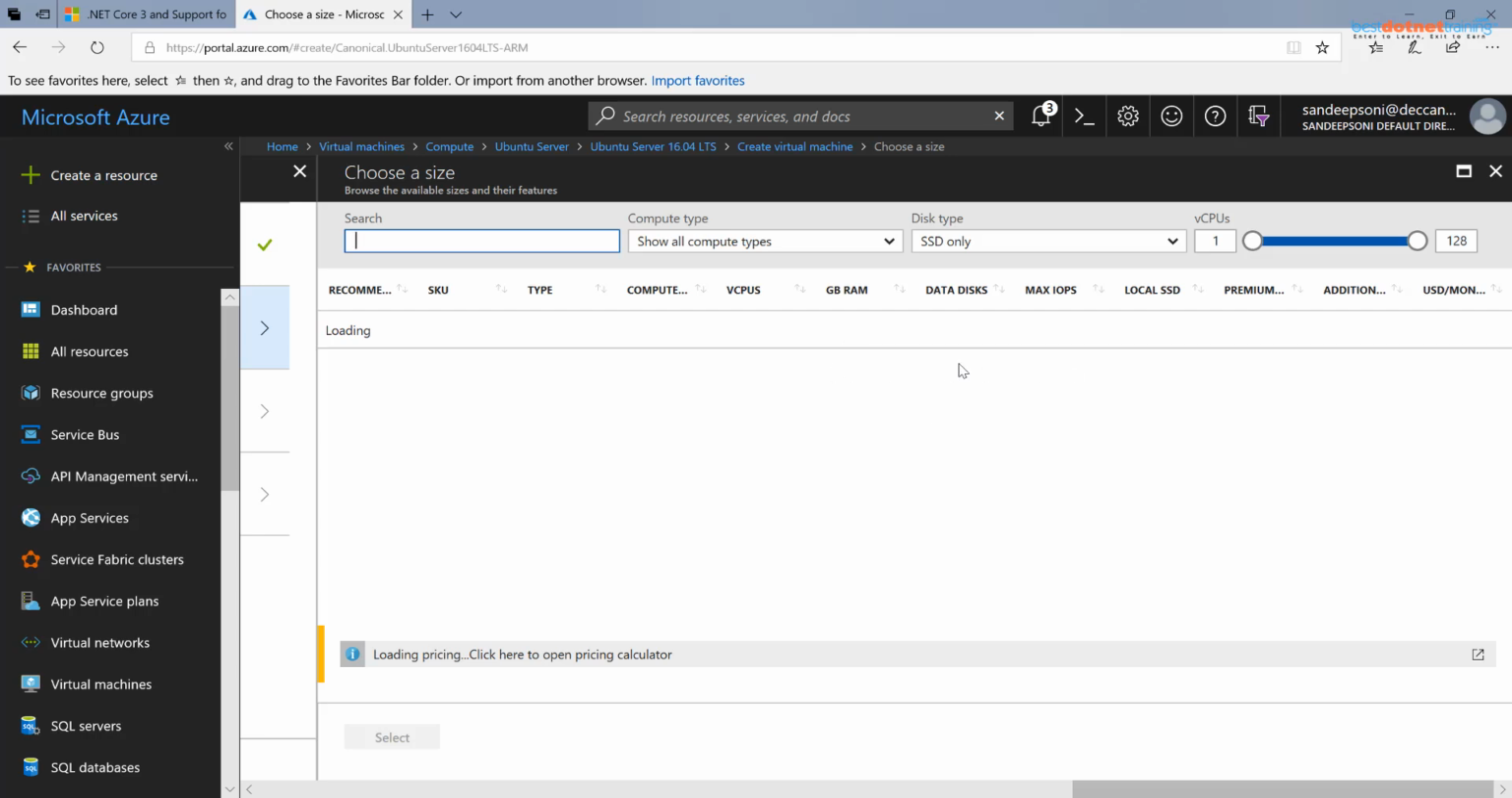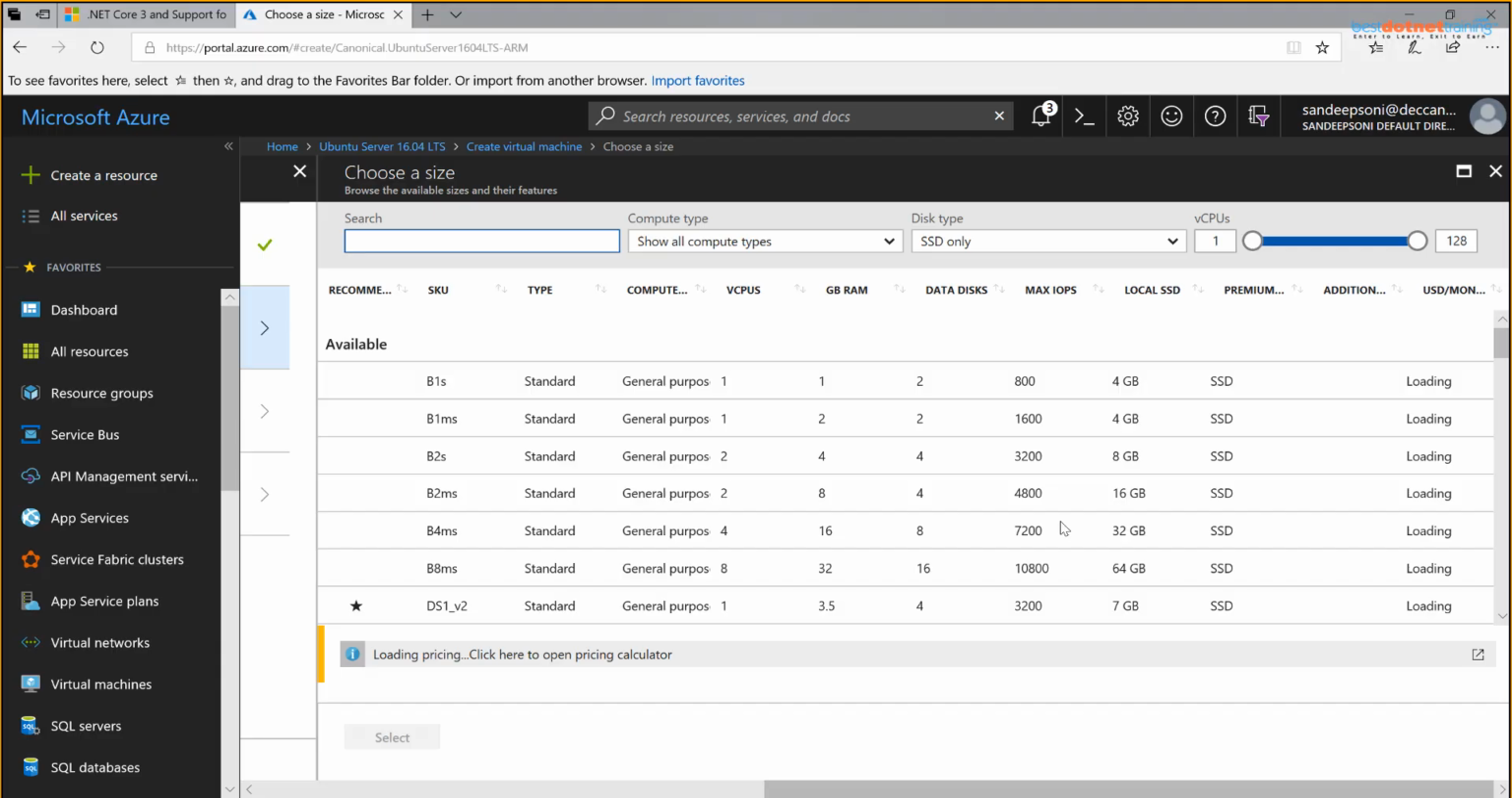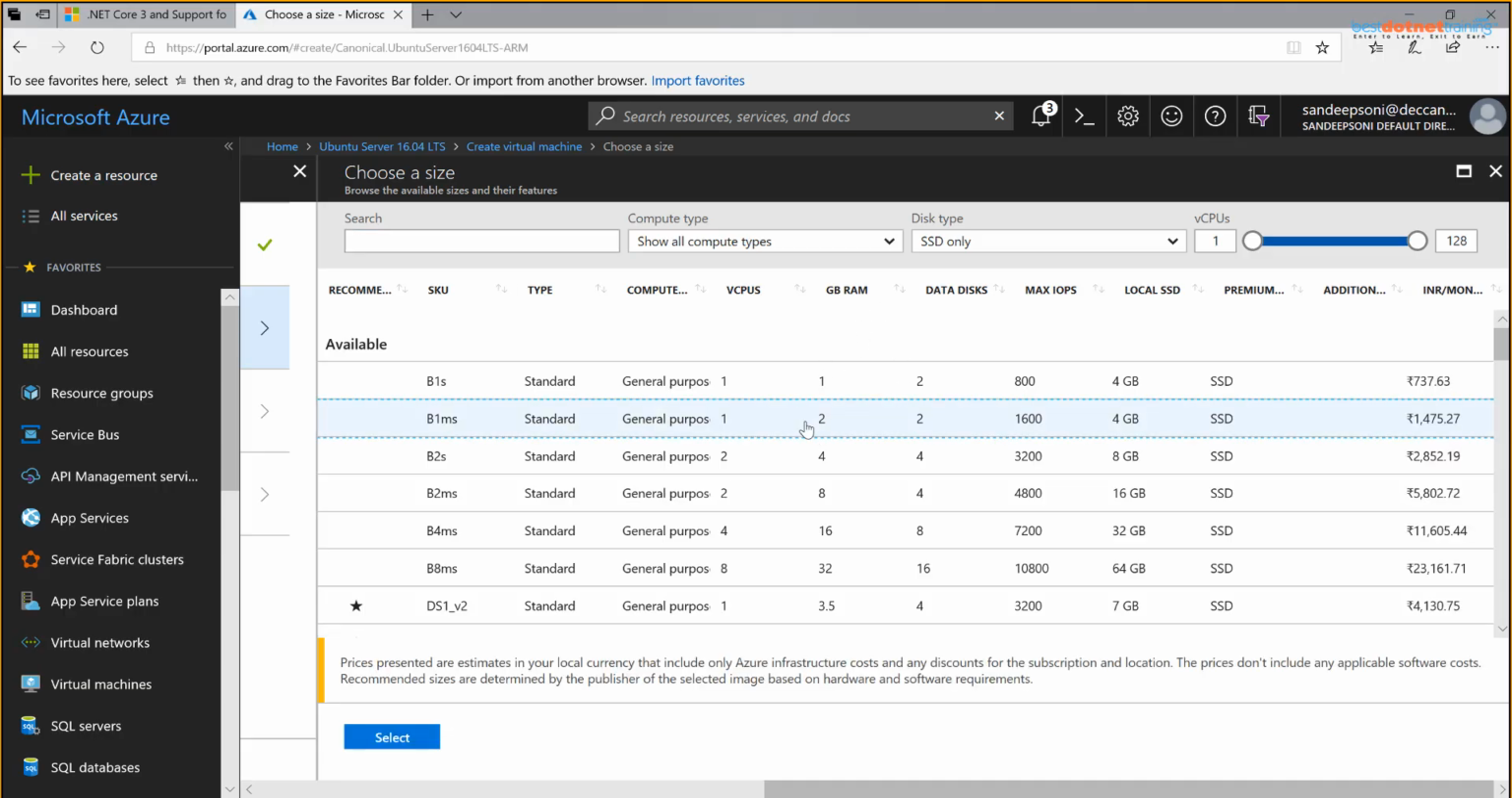So we'll choose one of them, B1 MS. A 2 GB RAM machine is good enough for something like Linux, because we are not going to do any kind of production deployment at this point of time. So we are fine with this. This is the cost per month. That's a per month cost. So for a demo it is okay.